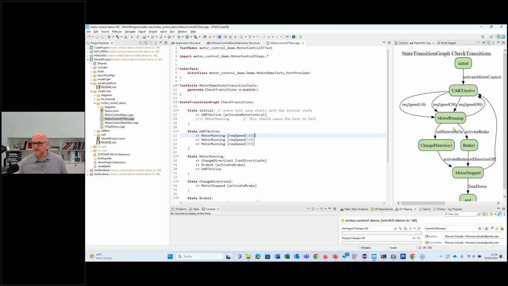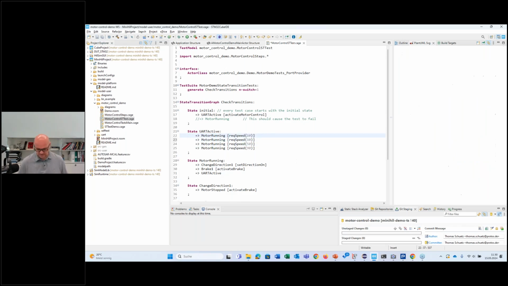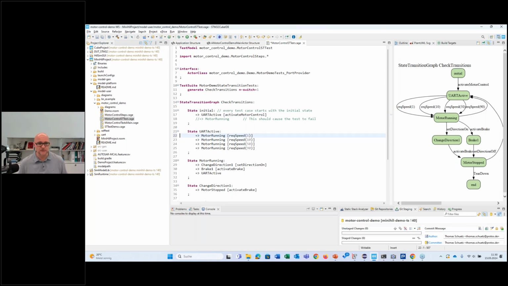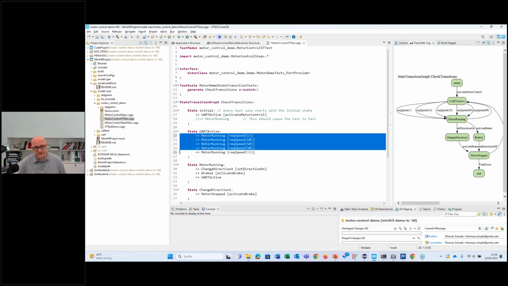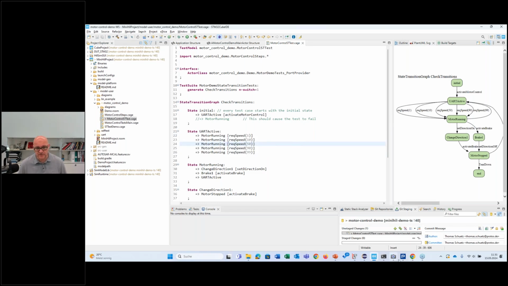And for example, in this case, I say, okay, I could call the system with different speeds, and I could take different paths through my system. And for example, here I say, okay, I want to make all the boundary values. So I add 1 and I add 99 to my system. So you see the contract is changed. So it's programmed textual, and the diagram is generated. And now I can generate the test cases from this.